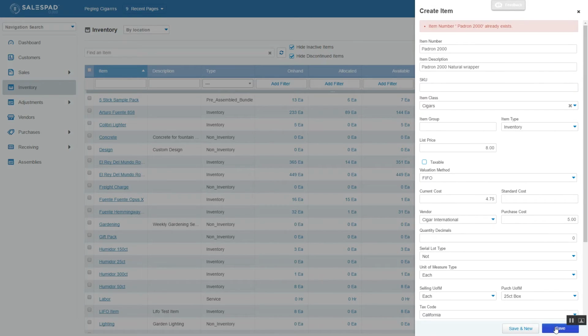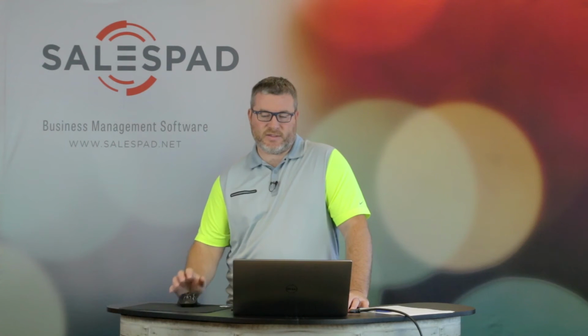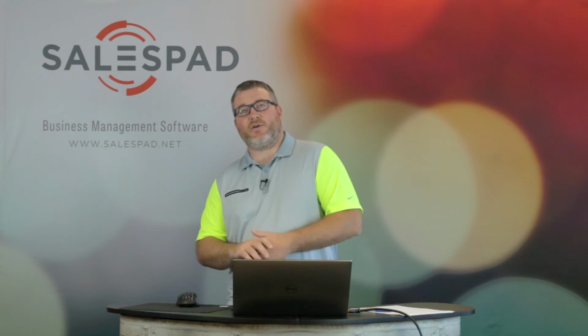So it's going to close this drawer and take me to that item card. It's another good message that we see here at the top. In this case, I have an item that already exists in the system with that same name. And so I am going to change this up a little bit. We are going to make this the Maduro wrapper as opposed to the natural wrapper. And now I can save it, and it's going to save that item. So again, we do not allow you to create duplicate items if the item exists in the system already. Even if the item exists in the system and it's flagged as inactive, we will not allow you to duplicate that item.